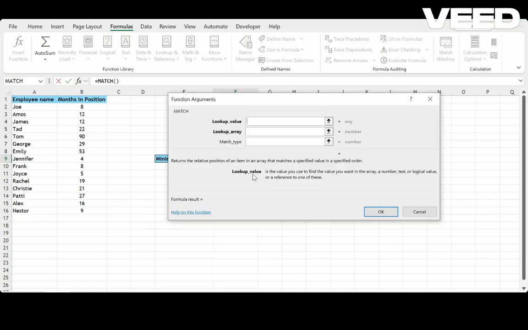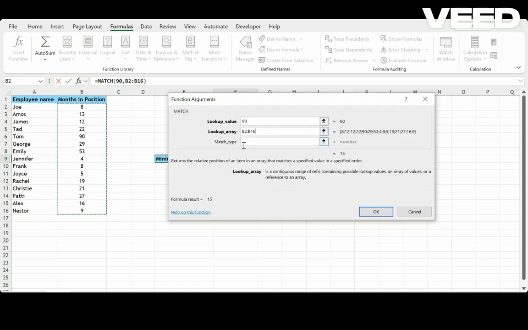In the match function, we have three criteria that we need to fill in. Firstly, the lookup value. What value are we looking for in our data set? In this case, we are looking for someone with 90 months of experience, so we put in 90 months. Then the lookup array is the table we are trying to pick our data from, the column we are trying to refer to. In this case, it's from B2 to B16. In the match function, we put 0 as we want an exact match. So we put 0 and then we say OK.